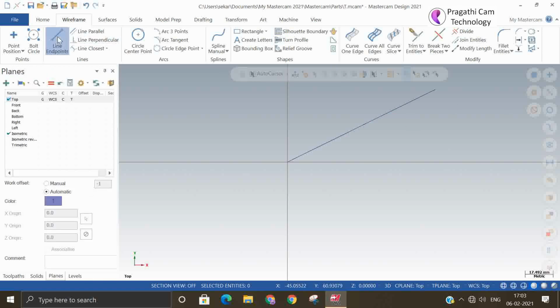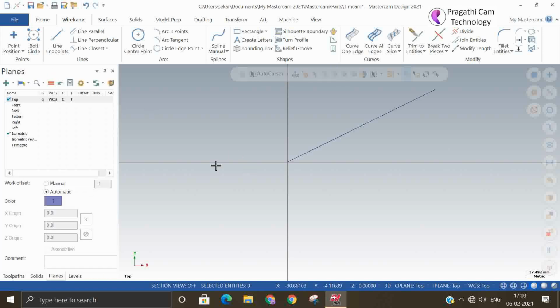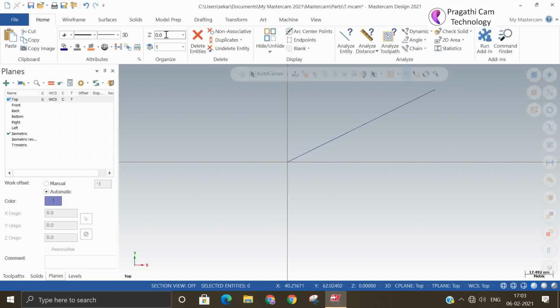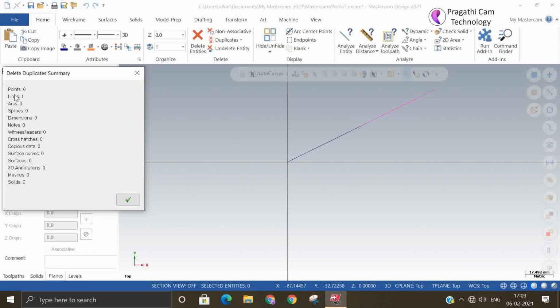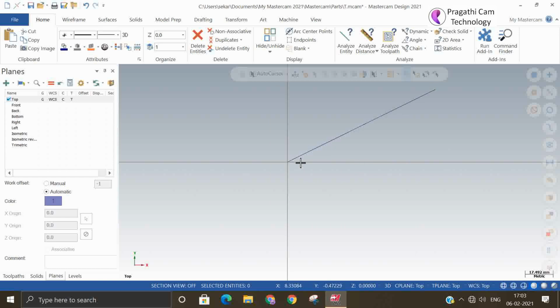But if I draw one more line over that line, covering 50% of the distance, this is not a duplicate. This is an overlap entity. If I do delete duplicate, it removes only one line, but actually it has two lines, one big line and another smaller line. If you check the statistic sigma, you will see the two lines. Now the question is how you are going to remove this overlapping entity.